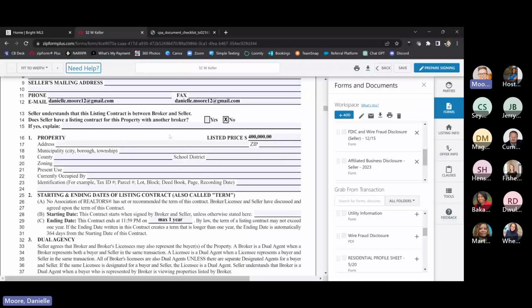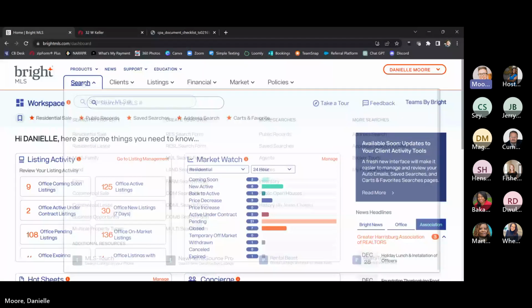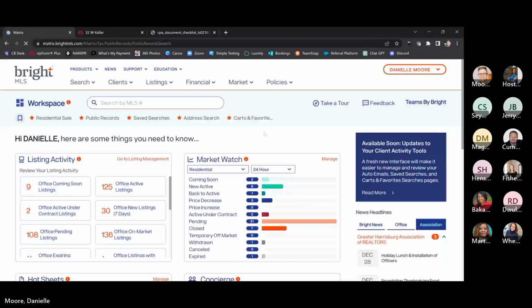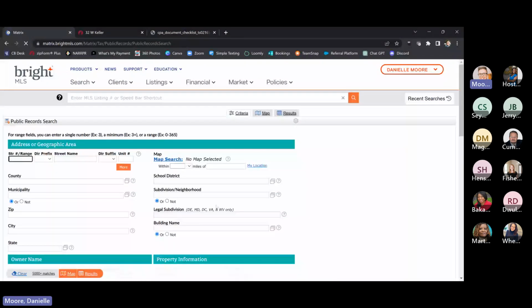You go to Bright and then you go to tax records. So we're going to toggle over. You're going to go over here to public record. So search public record. We're going to input it. You're going to go ahead and hit results. Click on that tax ID.